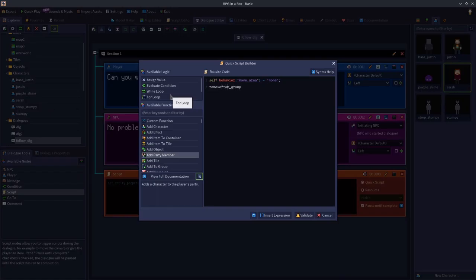Let me just add it. I can't remember what parameters it takes. It might just be 1 or it might be 2. Yeah, it's just like add. So the self and then the group name. So we want to remove self from followers, so they're not in that group of followers anymore because they're not following us. And then the last thing to do is remove party member.